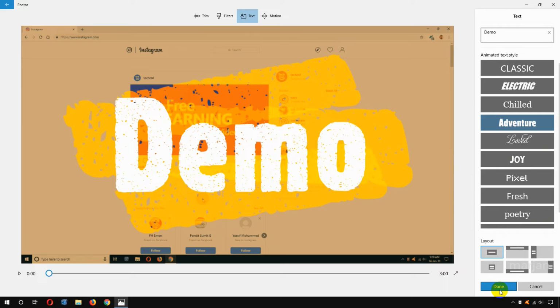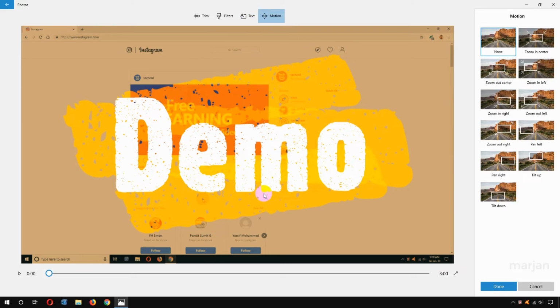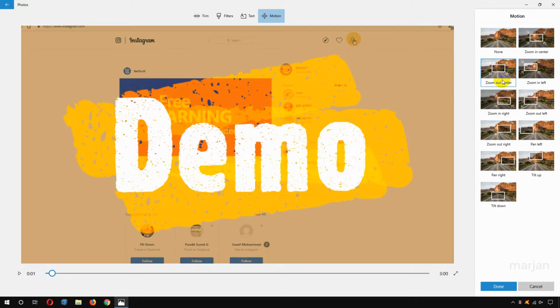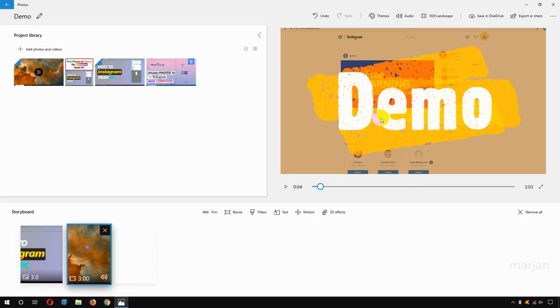After adding my text I can simply select this done button, or I can go to my motion from here also and add motion to my video. I'm going to select this one, zoom out center, and click done. My text and motion is added to my video.